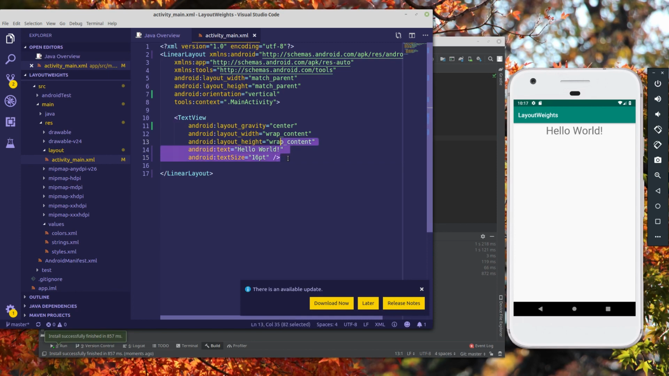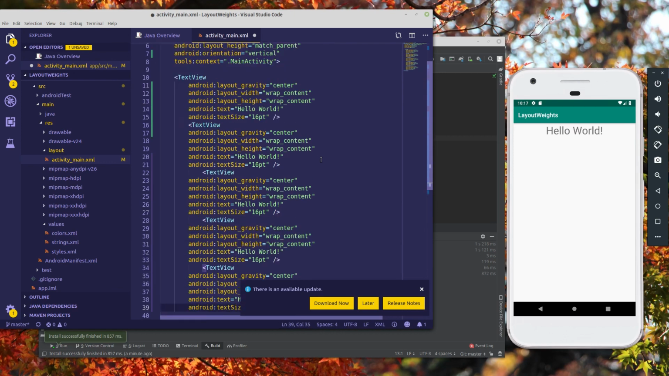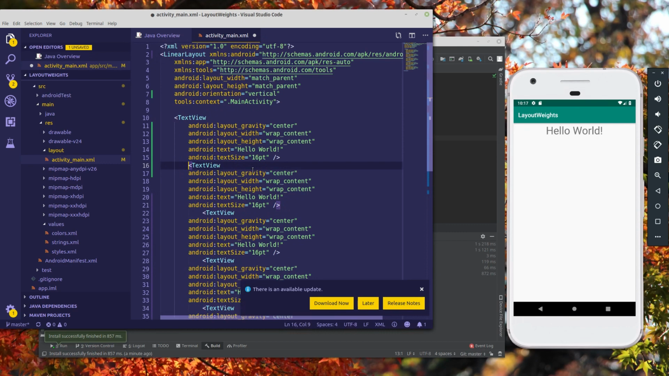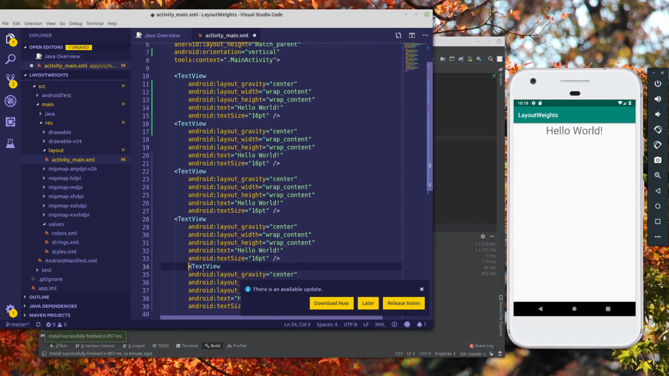So I've updated the layout to a linear layout, and I've made some changes to the text view so that it's a little larger and everything is centered in the screen. Now I will add a few more. So 2, 3, 4, 5. Okay, so I've added a few more here, and we're going to clean this up a bit. So move these tags over here. Great. All right, so we have all 5 of our text views here, and let's refresh the app to see our changes.